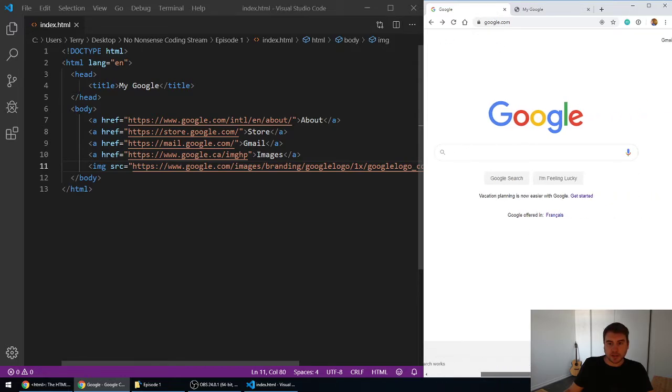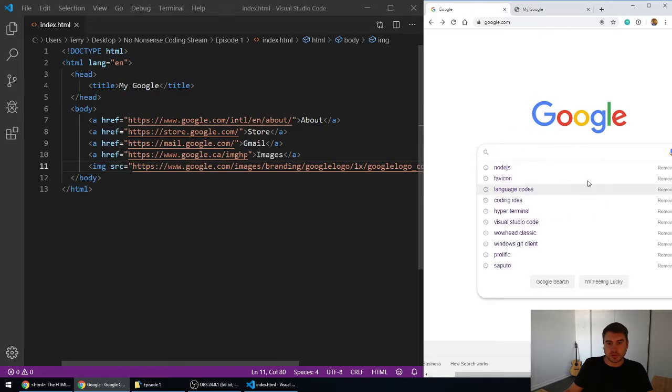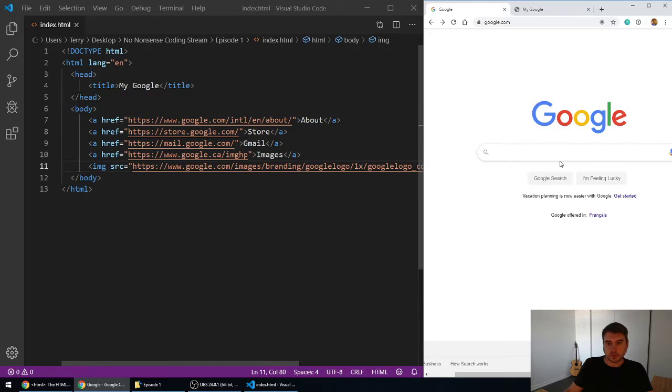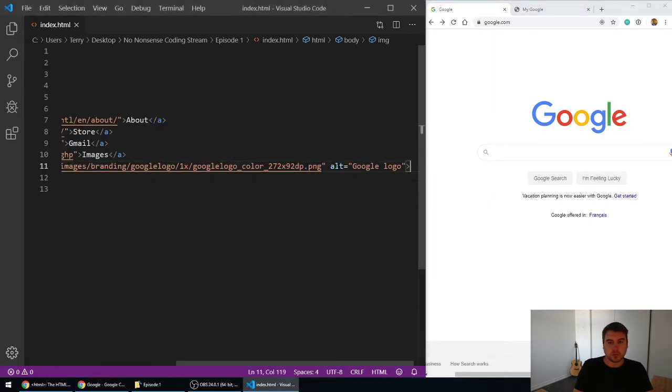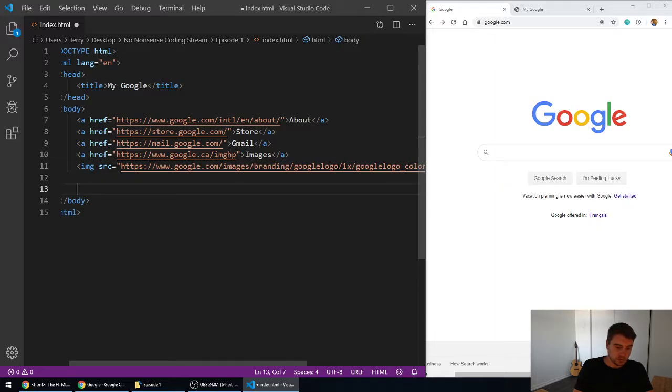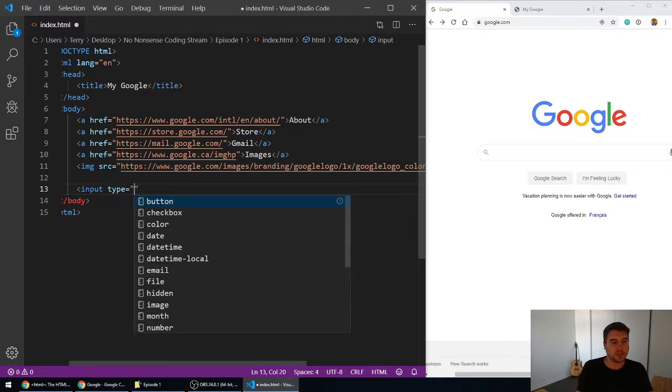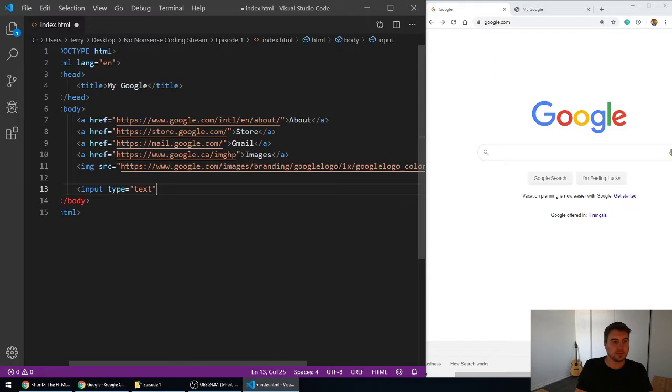The next thing is the actual search text box here. This is called an input. In this case, it's a text box. So how do you make one of those appear? Well, you put an input, and you say the input type is going to be text.